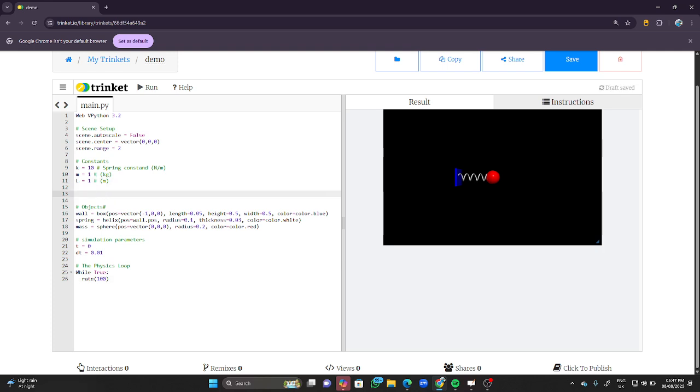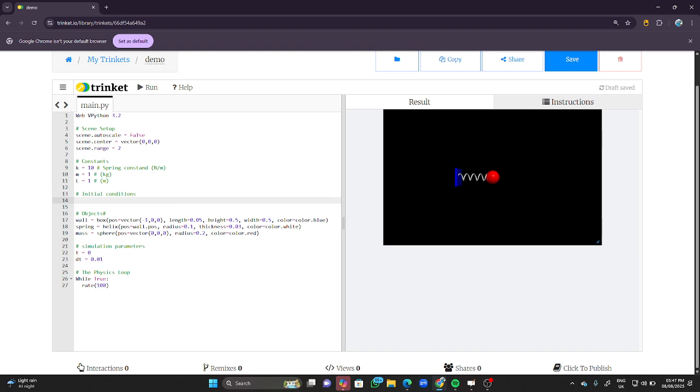I didn't define the initial position and the initial momentum. So let's define the initial conditions. So the initial conditions, mass.v, that's the velocity. Remember our notation. The velocity is equal to vector 0, 0, 0. That means the initial velocity is 0. The object starts at rest. So that's the initial velocity.